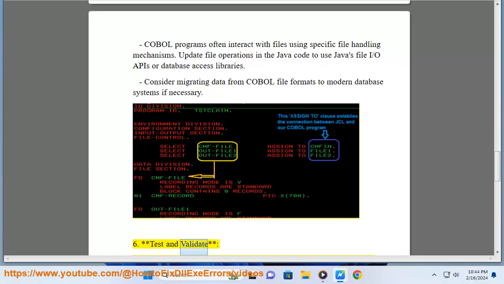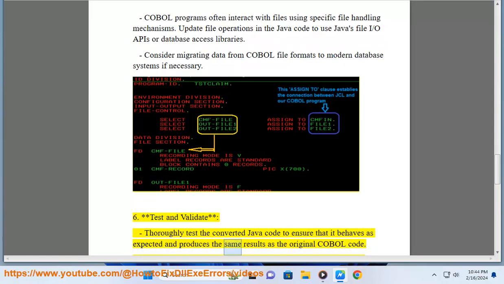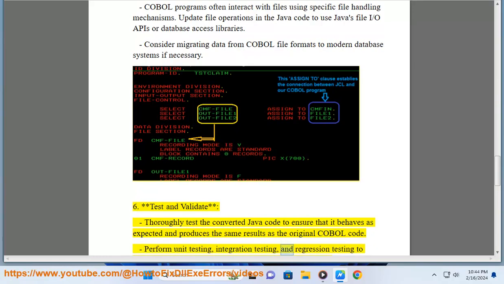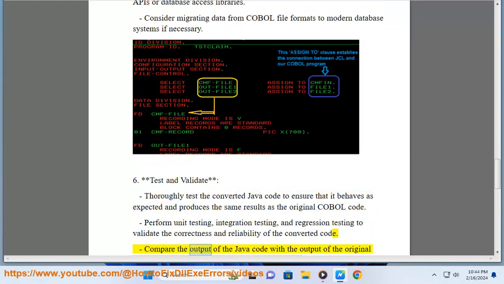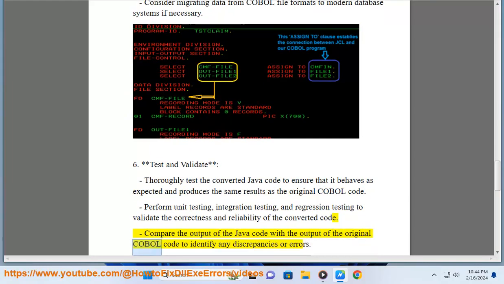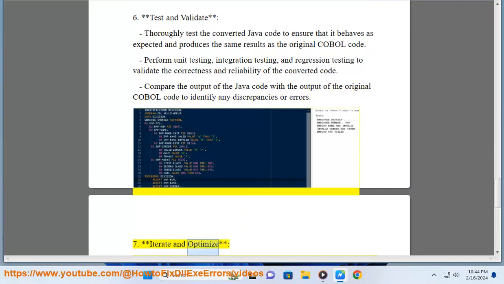6. Test and validate. Thoroughly test the converted Java code to ensure that it behaves as expected and produces the same results as the original COBOL code. Perform unit testing, integration testing, and regression testing to validate the correctness and reliability of the converted code. Compare the output of the Java code with the output of the original COBOL code to identify any discrepancies or errors. 7. Iterate and optimize.